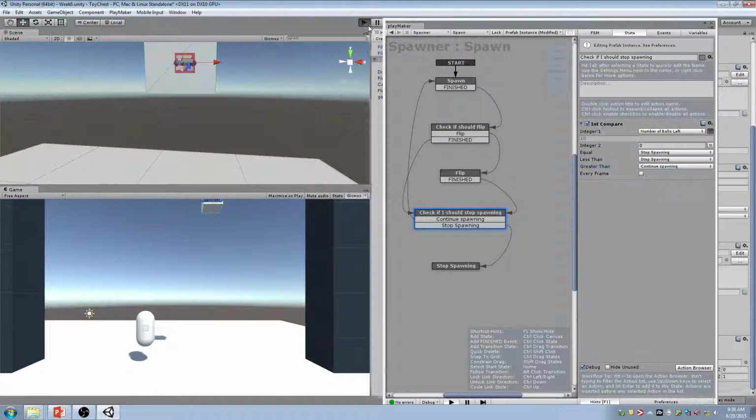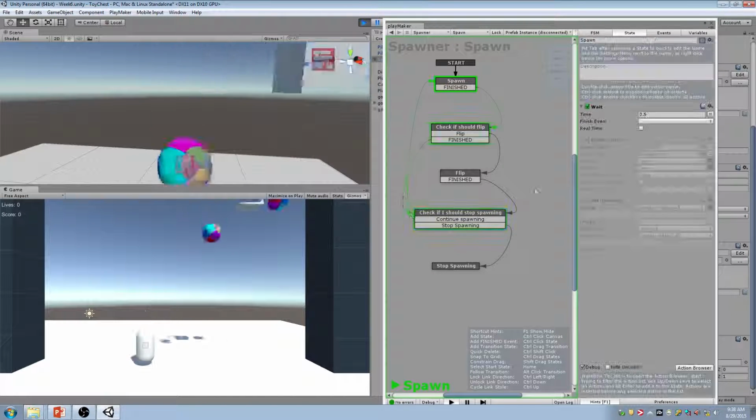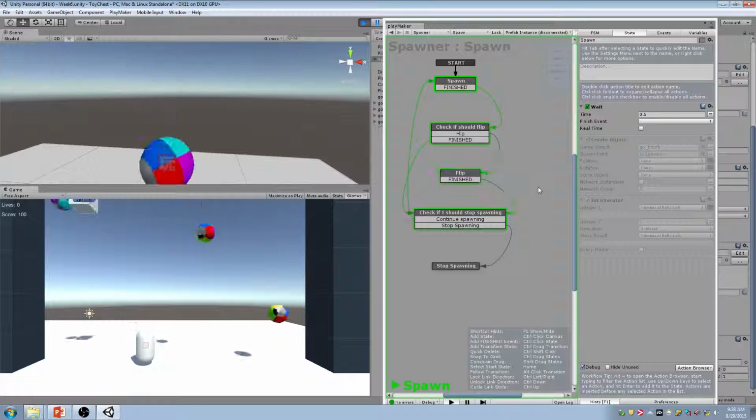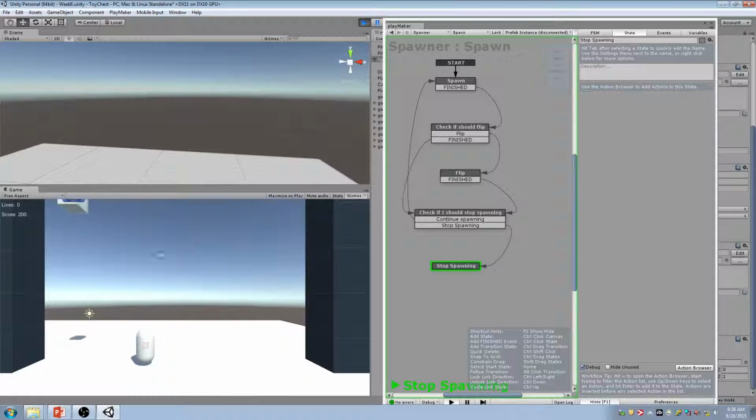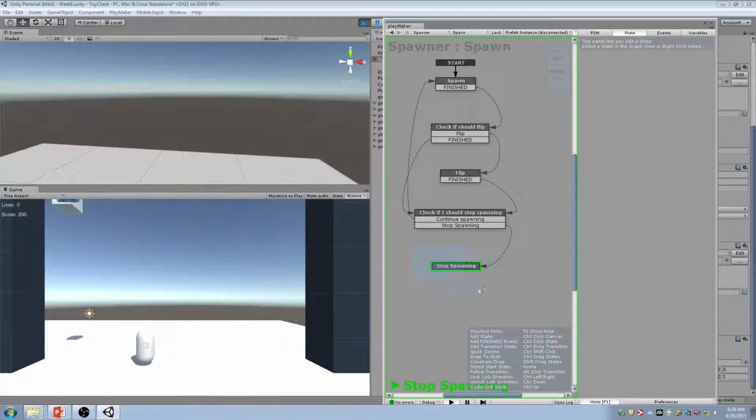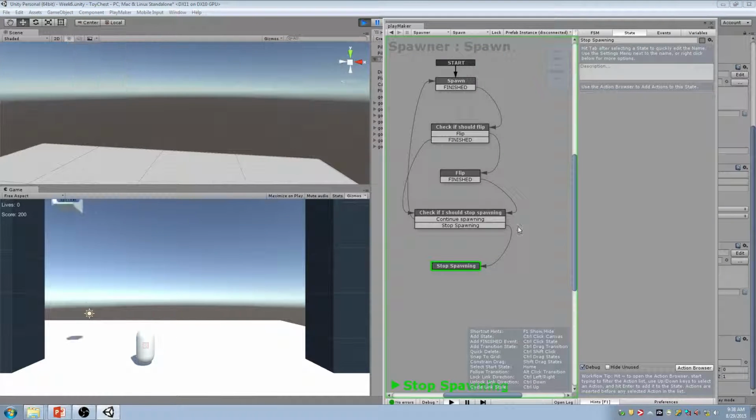So now what you'll see is that this number is going to represent how many balls I need to spawn. So it's going to loop this thing 10 times. And then when this number hits 0, it's going to stop. And so there's no more balls coming out. Notice it ended up here in this state, right?